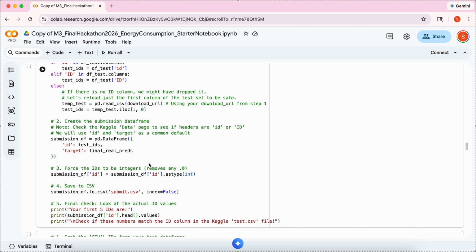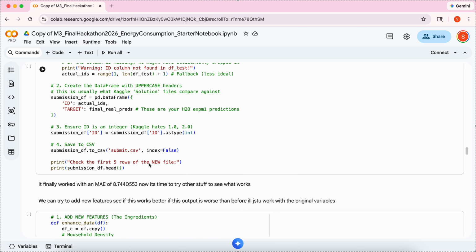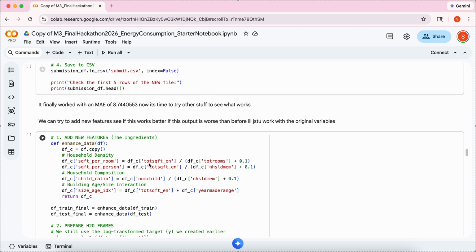advanced feature engineering. So we tried creating different ratios such as square footage per room, square footage per person, and size age index. So creating such features could further help the model understand the dataset better.